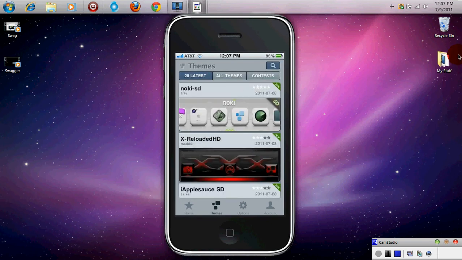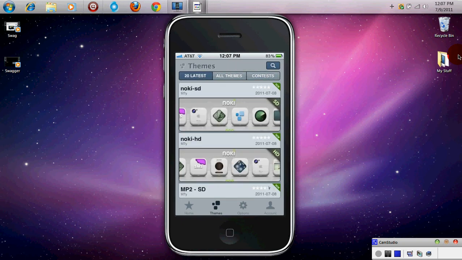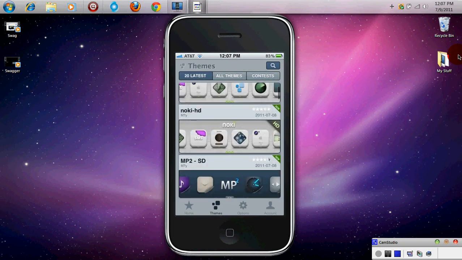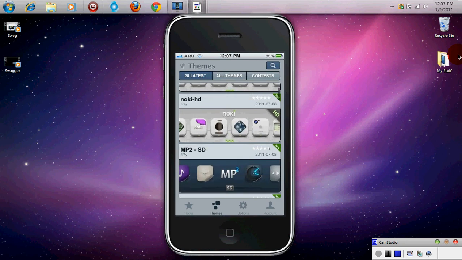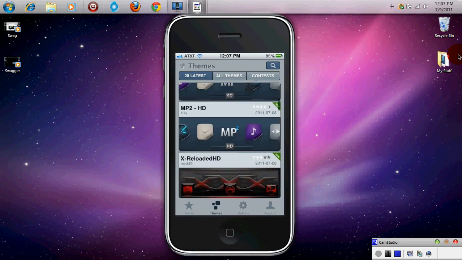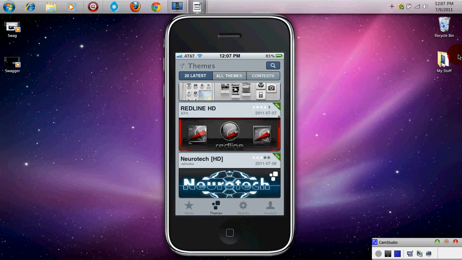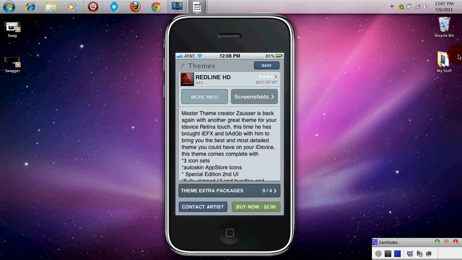And at the top there's tabs, the 20 latest, and then there's all themes, and then contests. So the 20 latest are the Naki SD and HD. I don't know how to say that. MP2 HD and SD, X Reloaded HD, iApplesauce Redline HD. And when you see these, you can click on them to get more info.